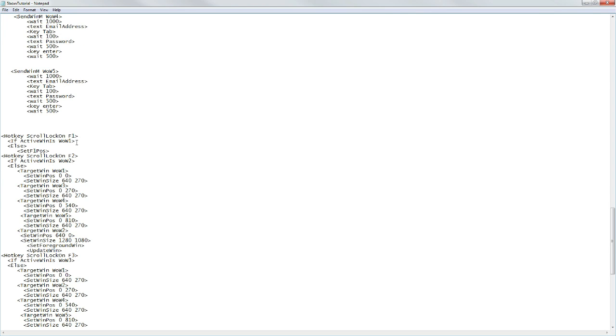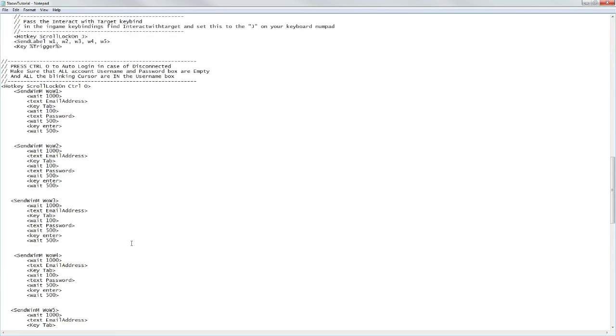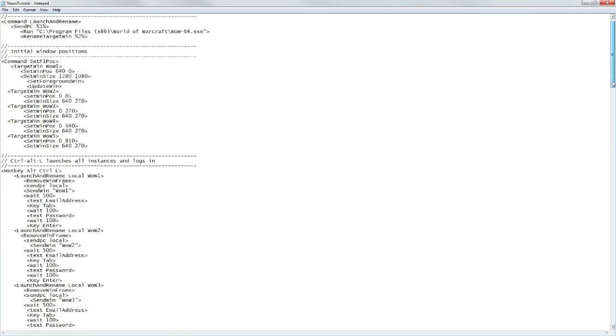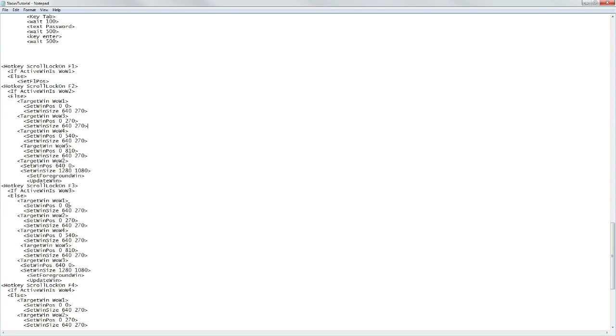Okay, now down to this. So hotkey scroll lock on F1. If active window is while 1, else just set F1 position. So up here at the start where we had set F1 position, it's going to stay the same when you press F1. When you press F2, you pretty much want your active window to be while 2. So if active window is while 2, target window while 1 will be at 0, 0 in the position that while 2 was, and then down here at the bottom, your while 2 is going to be where your while 1 originally was. Everything else is going to stay the same.